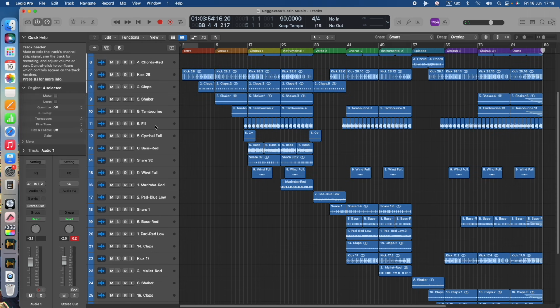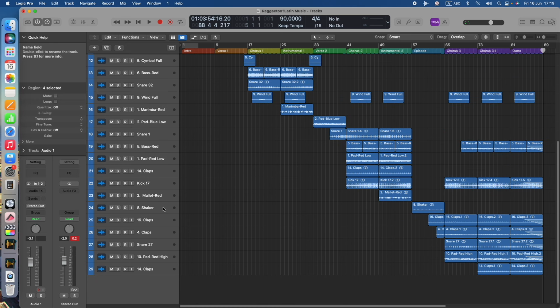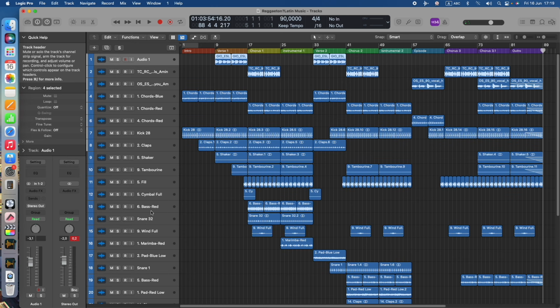So one more thing, you can actually move audio tracks in order to make, for example, all percussive instruments one under another, all melodies tracks one under another, all effects tracks one under another, all chord tracks like they are right now, one under another.